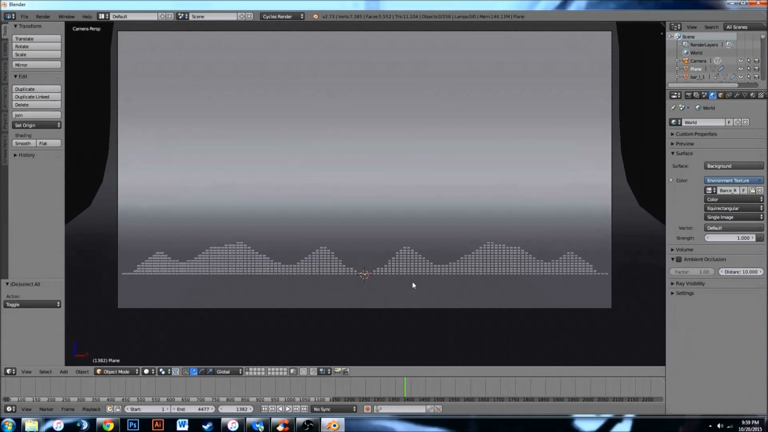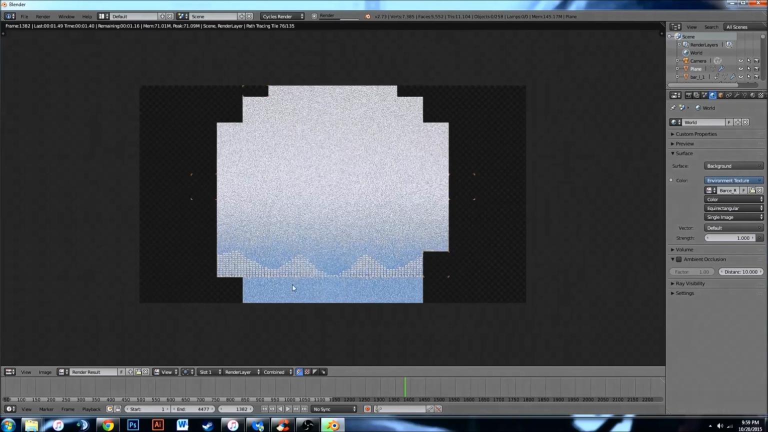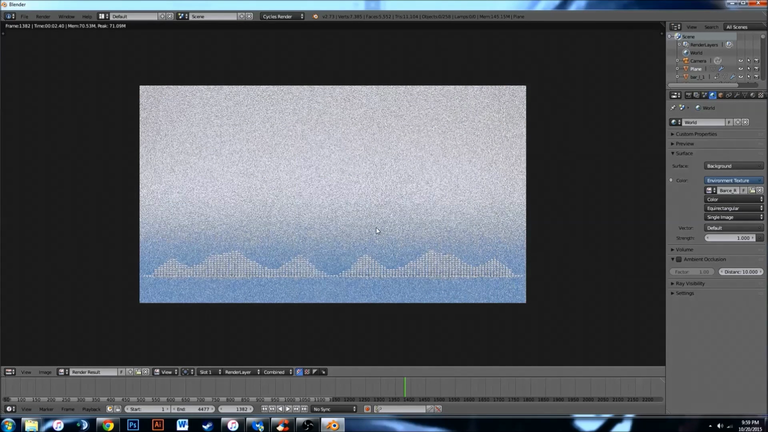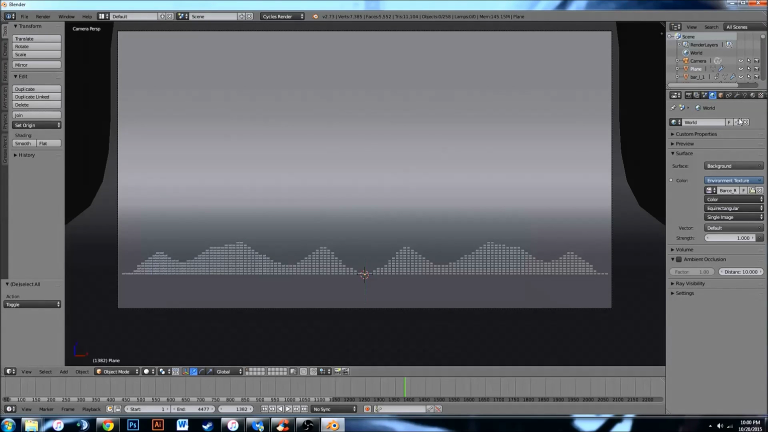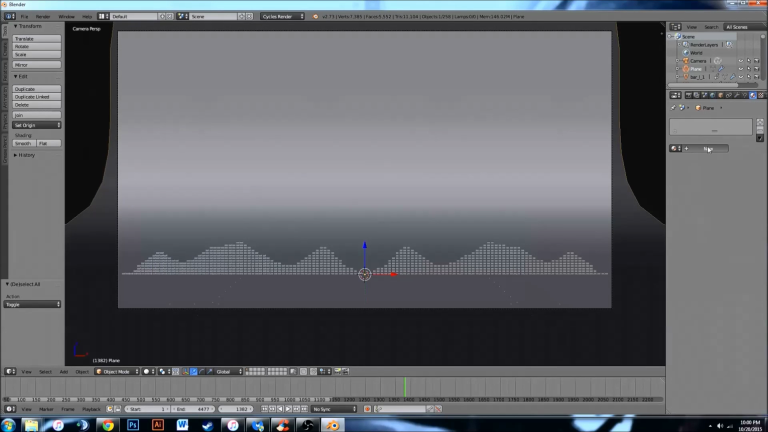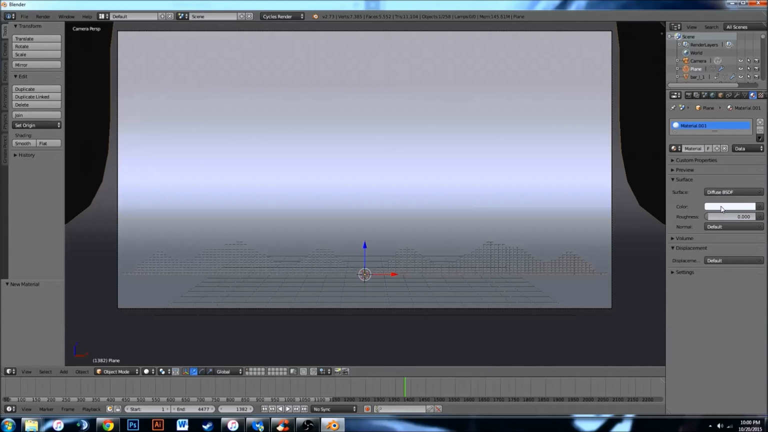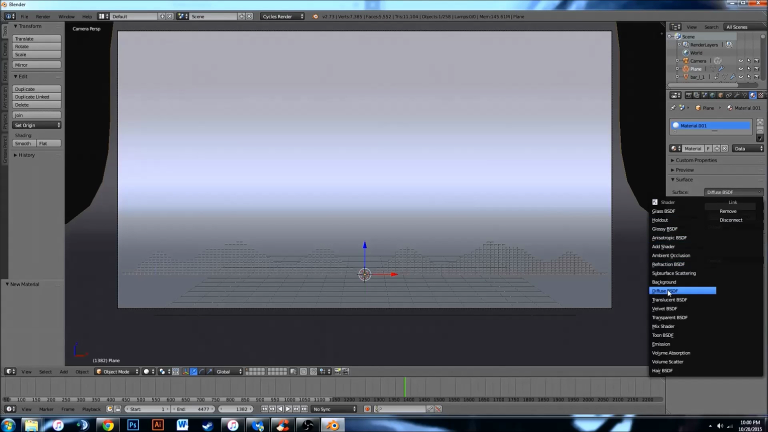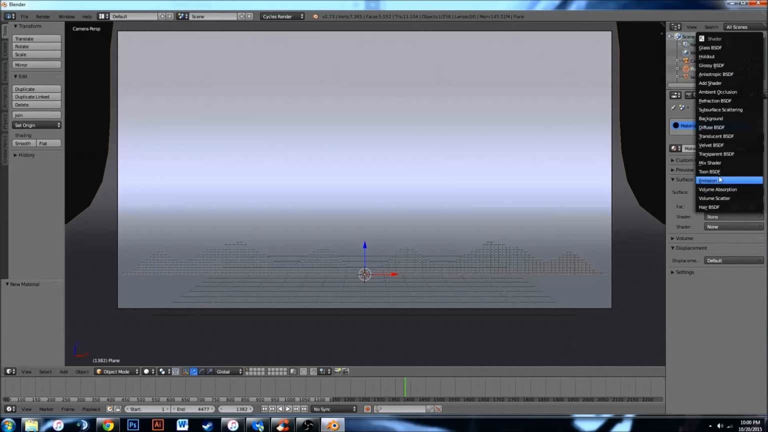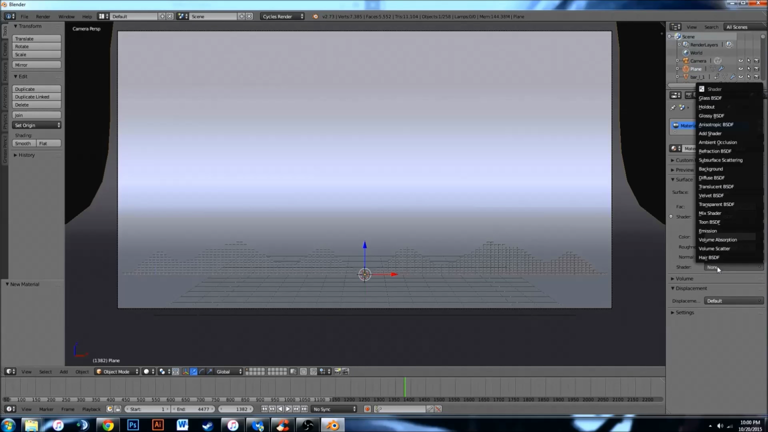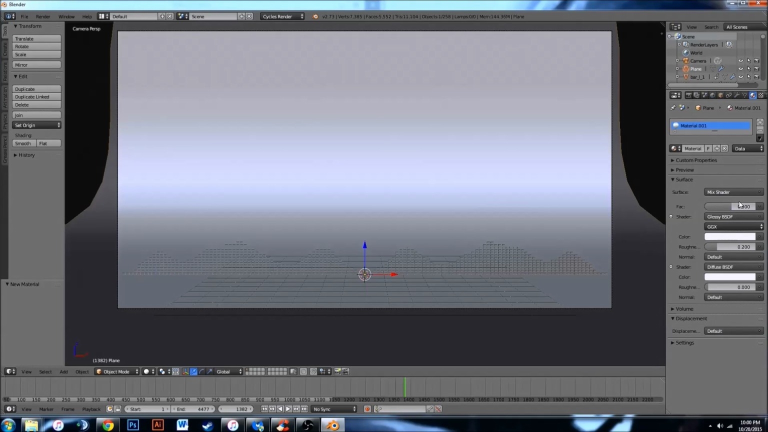Now when we try rendering out this shot, you can see it's very bright. So the white backdrop is reflecting far too much light. So we're going to select that, go over here to the materials panel, and select a mix shader, because we're going to have a glossy node as well as a diffuse node.